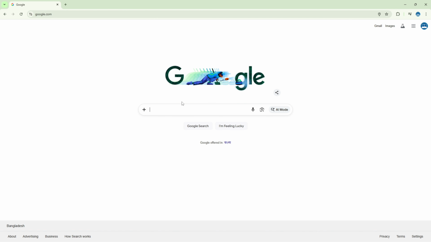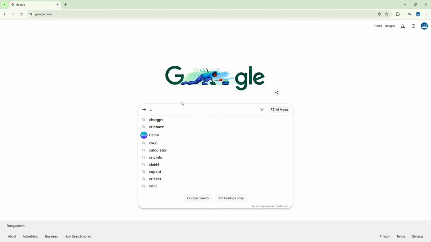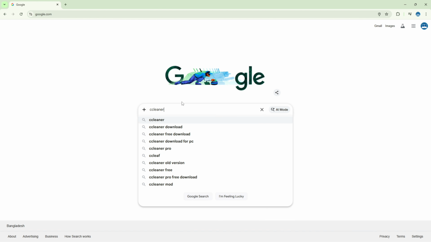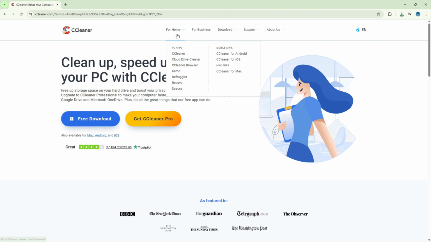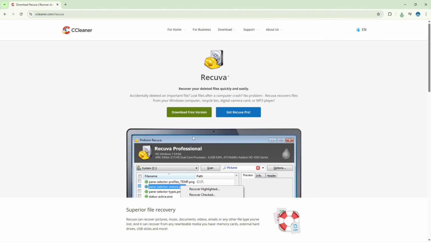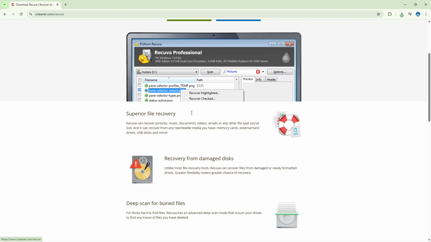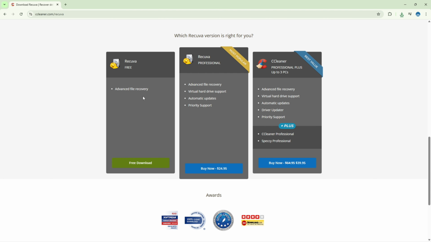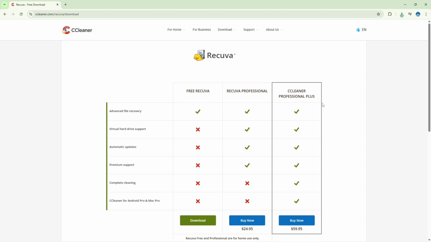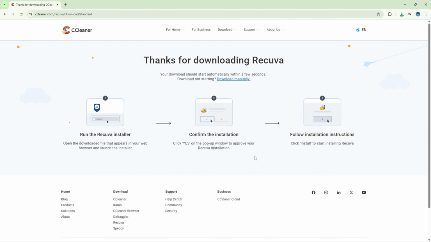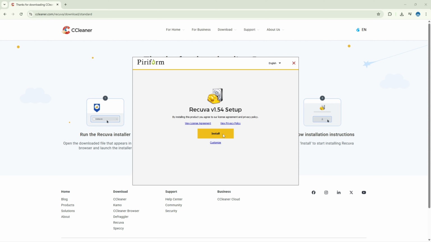First open the web browser, search for CCleaner. Now hold your mouse on Home and search Recuva. Now click on download free version. Then this pricing plan will open, and you can go with the free one and click on free download. Then this page will open and click on download. Now wait for a few seconds to download Recuva on your computer. Once the software downloads, then double click on it to install it on your computer and click on install.